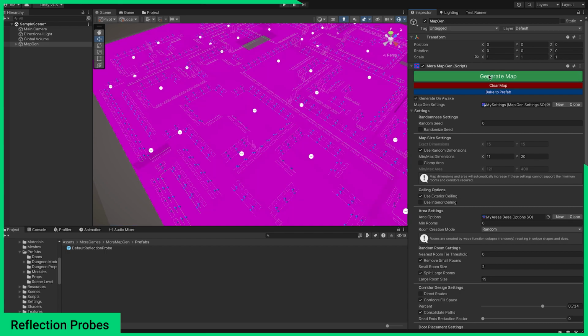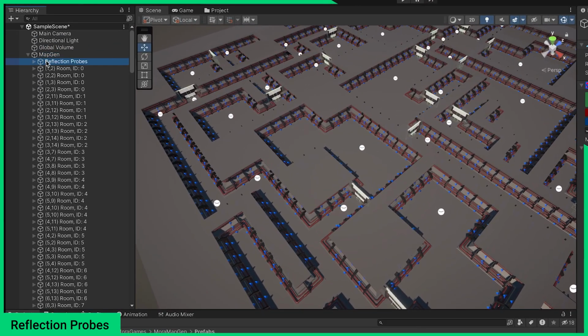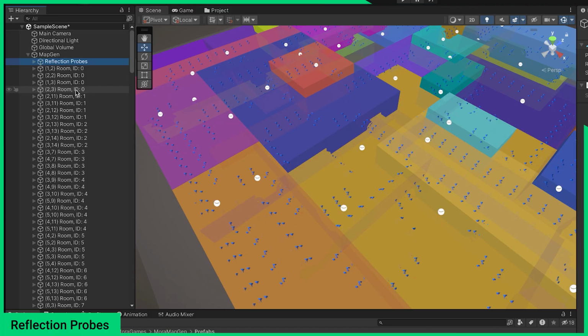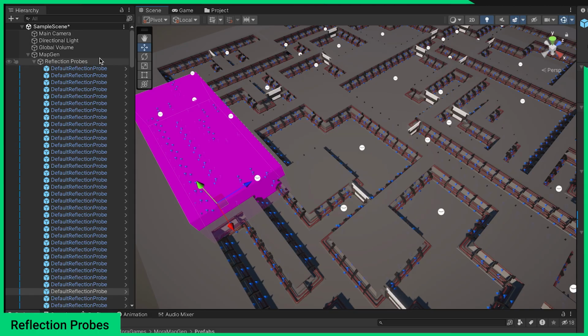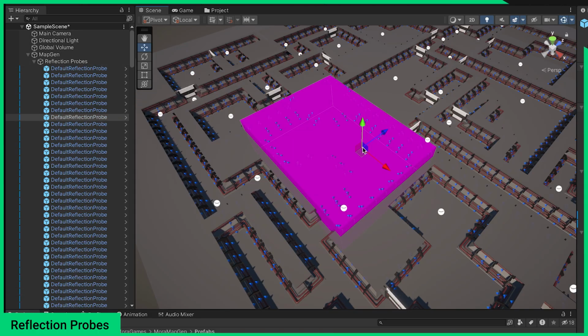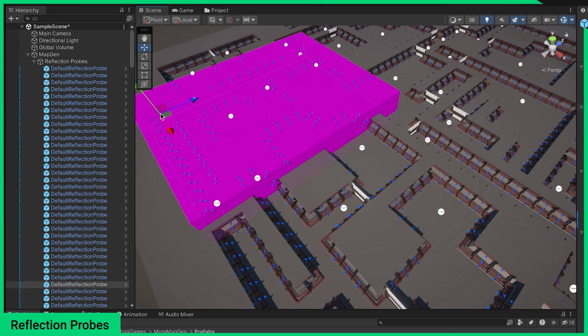When you've generated a map, you can select the reflection probe's child object, and as long as your gizmos are visible, you'll see a visualization of where they cover. If the overlap makes it hard to see exactly which is which, just select one and you'll see its coverage. Those placed in rooms will expand to completely cover the room, and those placed in corridors will expand in each direction until they hit a wall.